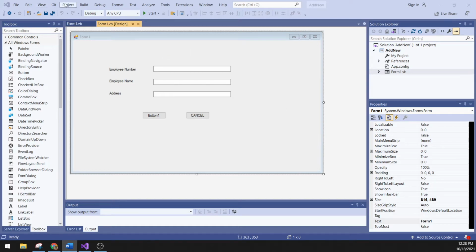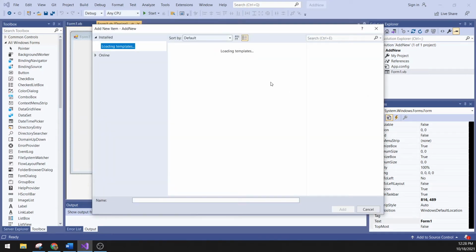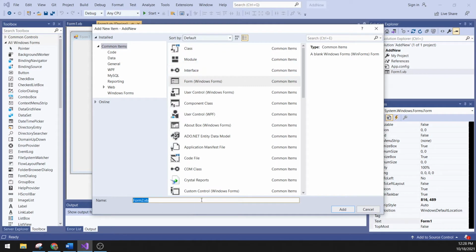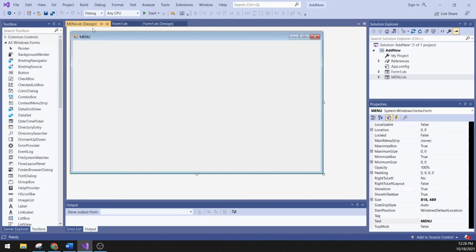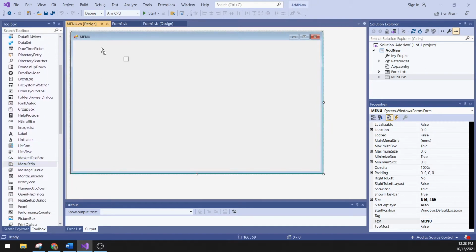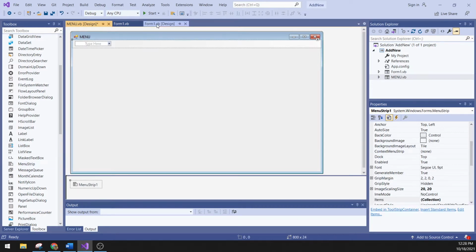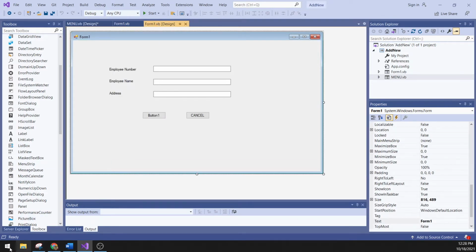Okay, so I'm just going to add another form. Let's say for example this is our menu. Okay, so let's have a new form. We have here our menu, so you can add this again to your previous projects. So I'll just add a form. This is my menu. Okay, so on my menu I'll just add a menu strip.